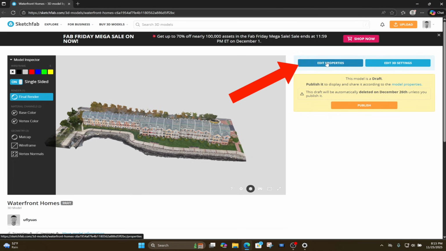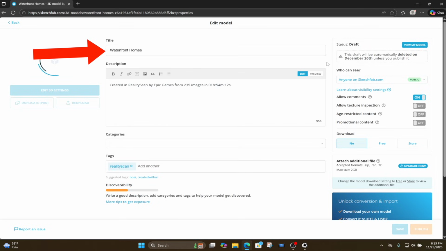If you click Edit Properties, you will be able to change the title, update the description, place the model into a category, and add additional tags. This is also where you can adjust visibility settings and choose whether your model will be downloadable, available for free, or sold directly on Sketchfab.